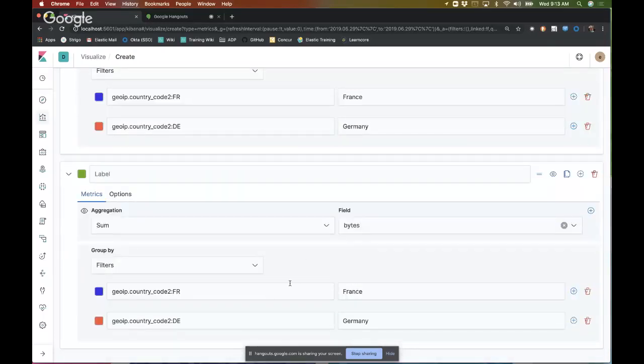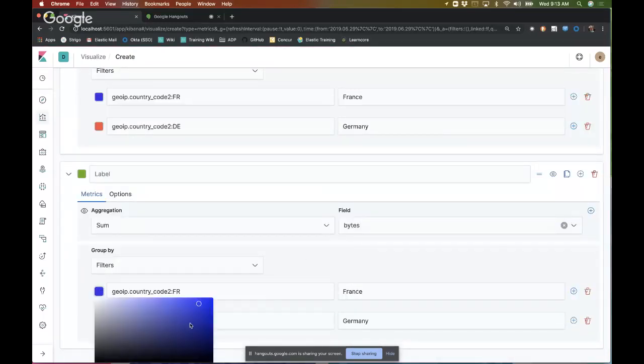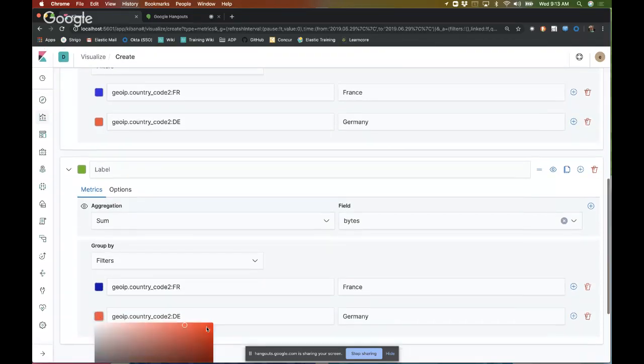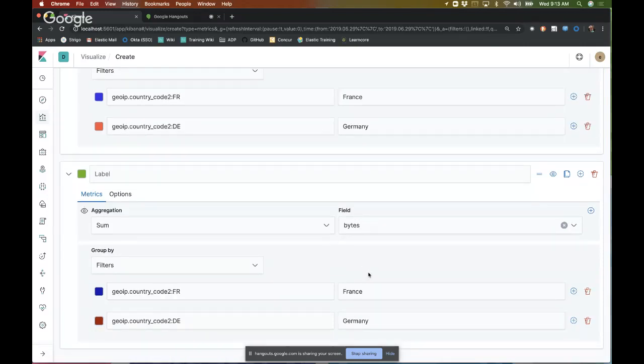We can even do this as a count instead. I can change my colors. Maybe I make these a little darker so that I have a little more detail available to me there. And let's see. We can put a France sum, Germany sum, France average, Germany average. And this is really going to allow us to have all kinds of great data here.